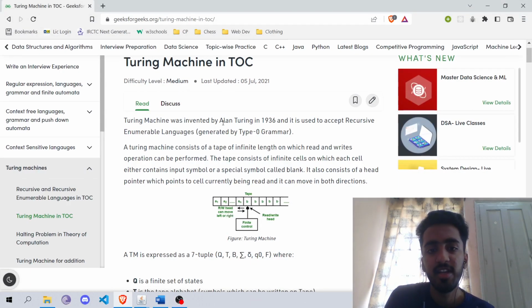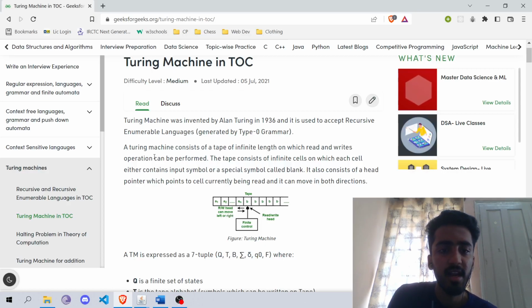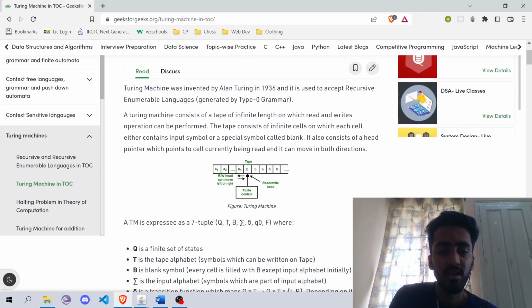Turing machine was first invented by Alan Turing in 1936, and it is used to accept recursive enumerable languages, that is generated by the type 0 grammar. A Turing machine consists of a tape of infinite length on which read and write operations can be performed. The tape consists of infinite cells on which each cell either contains input symbol or special symbol called blank. It also consists of a head pointer which points to the cell currently being read, and it can move in both directions. That is, this tape can move either left or right.